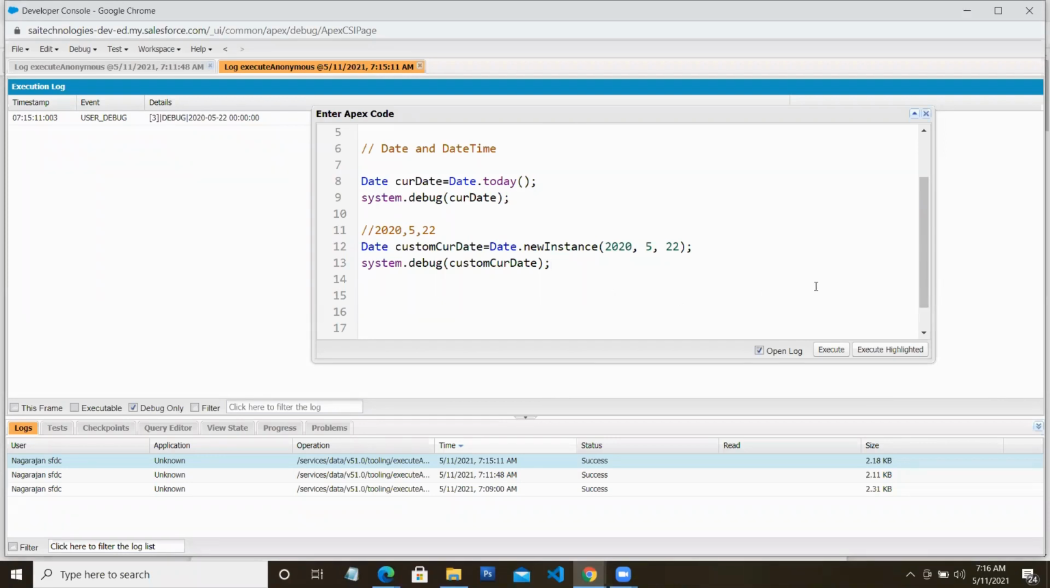Anyone has any doubts? Quick question on this date part. Otherwise, I will move on to date and time. Okay, I will take it that you people are clear with this. After the session, you can try this in your org. Please, Dinesh.